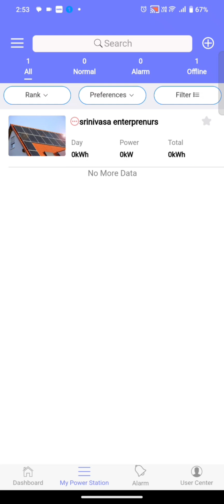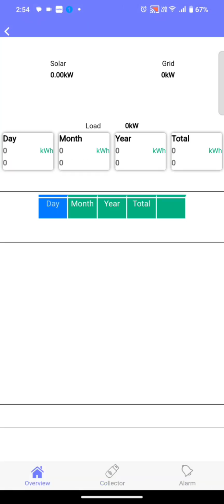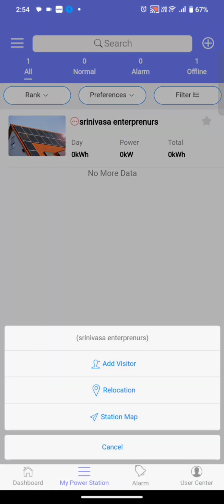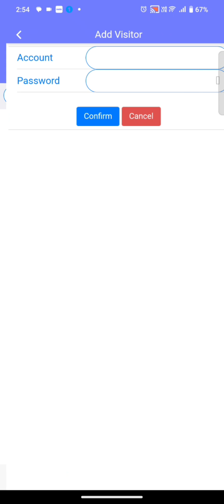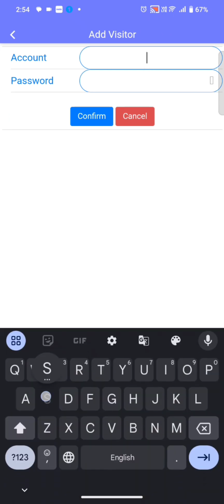Long press it. If you long press it, a screen will pop up from the bottom. Add visitor or edit, like this. Click on add visitor. Okay, I will show you again. Long press it and click on add visitor. In add visitor, you are providing a separate username and password to the end customer.